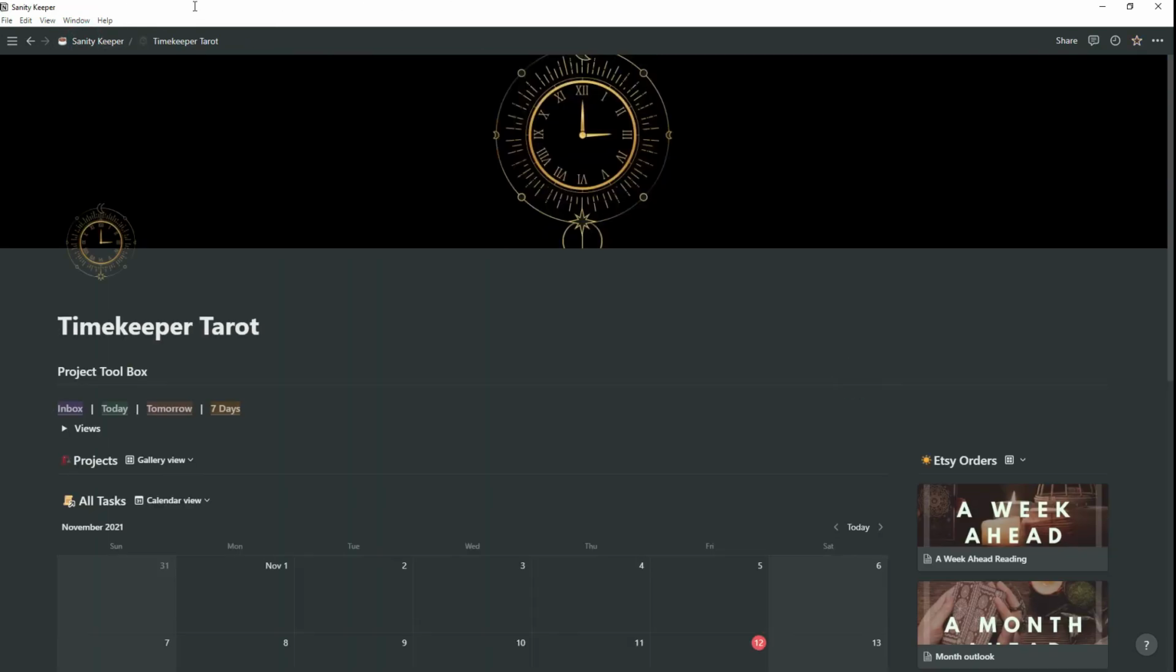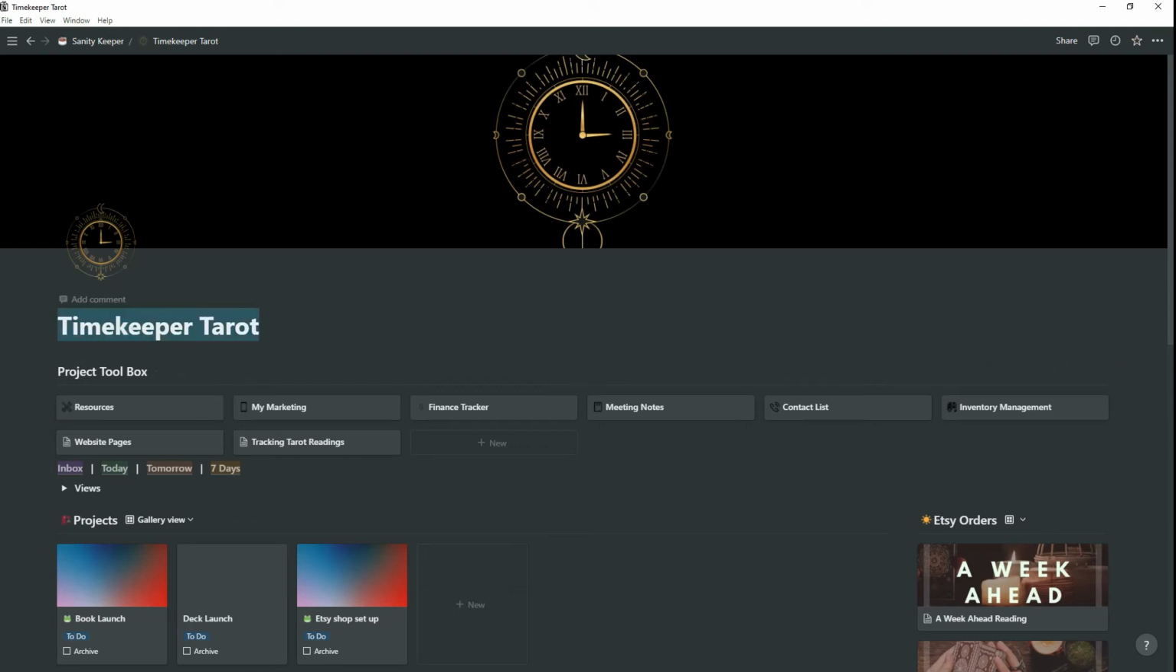The other thing that I track here on Notion is my little side gig I've got called Timekeeper Tarot. And this is my tarot reading business.